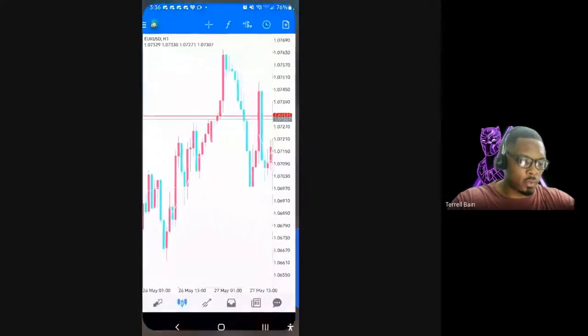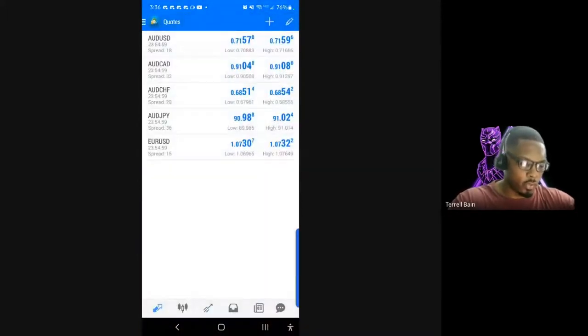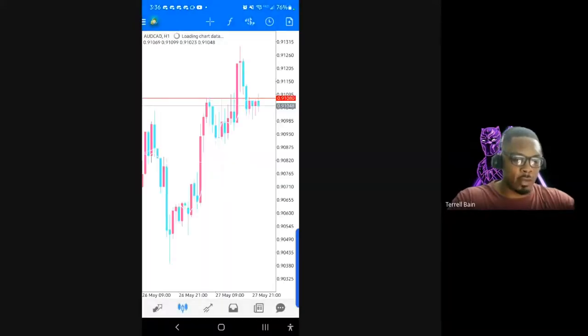All right, so how do you get it to be on the Euro USD? Well, if you go to quotes, which again is the one at the bottom, all you have to do is click and hold, and then you'll get new order, open chart, symbol properties, or view, simple view mode. All I really want is open chart. So I go to open chart, and now it switches it over to the AUD CAD. It was on the Euro USD, but now it's on the AUD CAD.